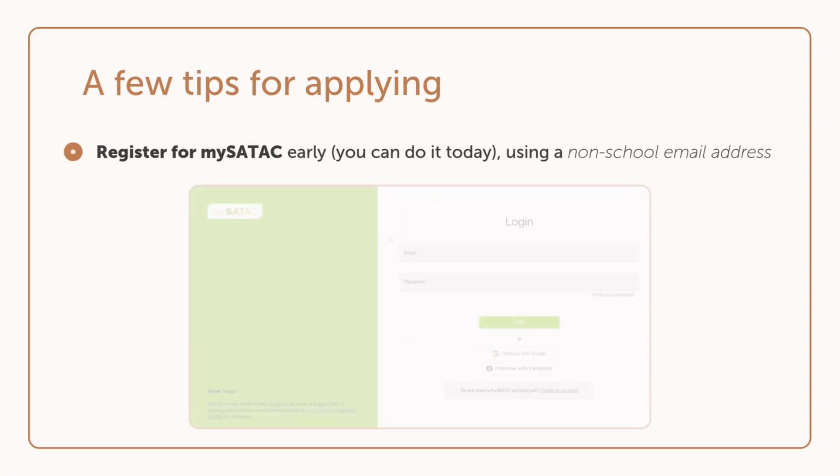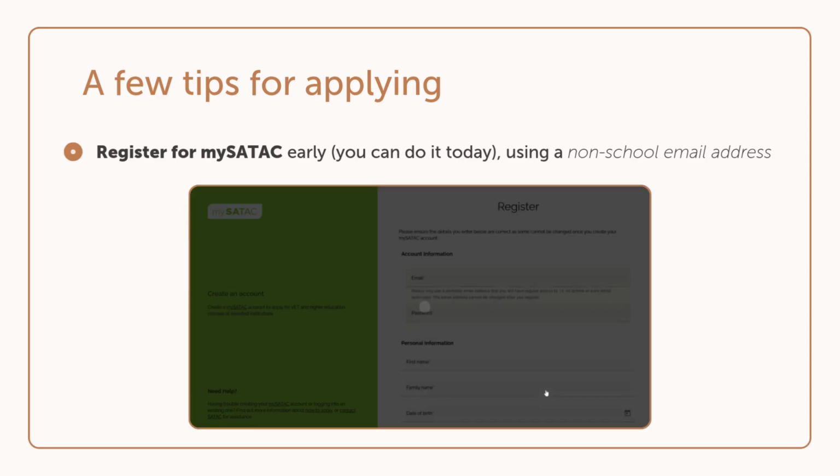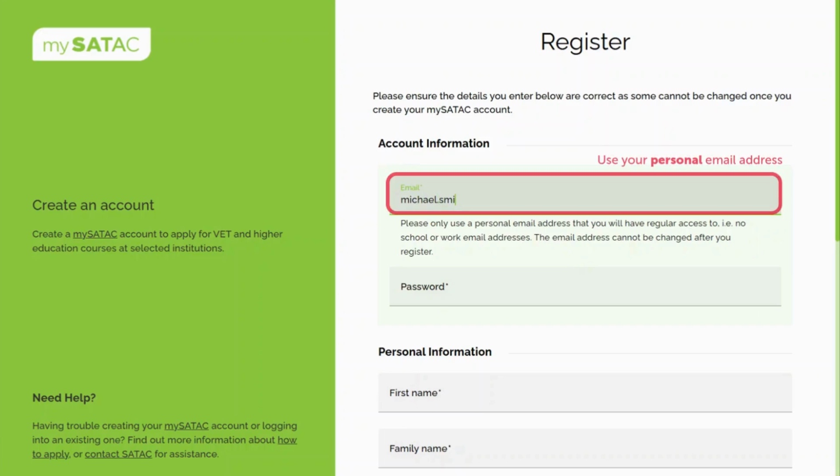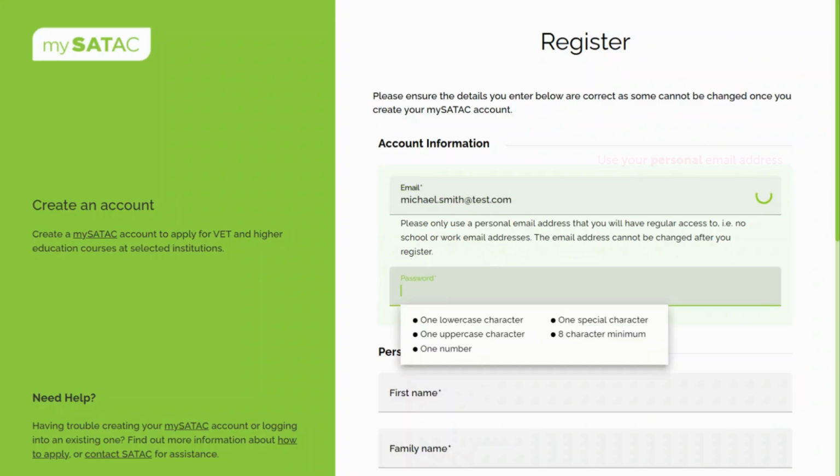First things first. When you register for My SATAC, which is our application portal, use your personal email address, not a school email address. Unfortunately, you can't update your email address in My SATAC after you've registered, and you'll lose access to your school email pretty soon after you finish Year 12.